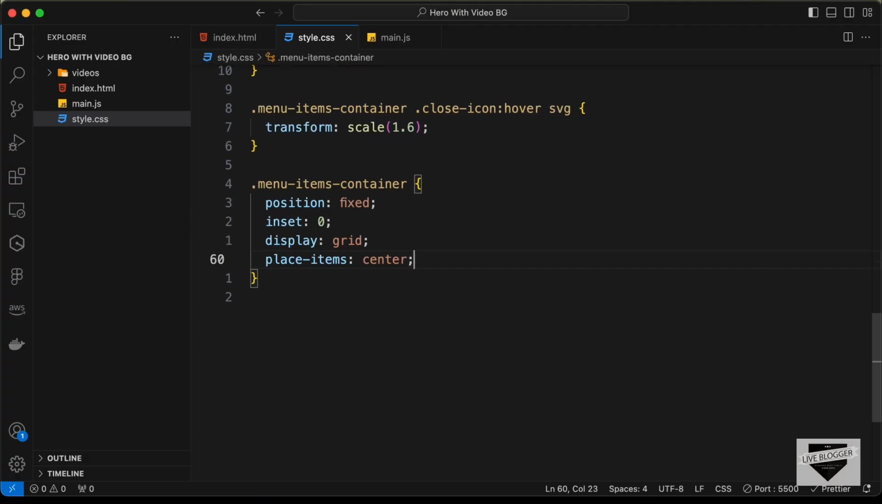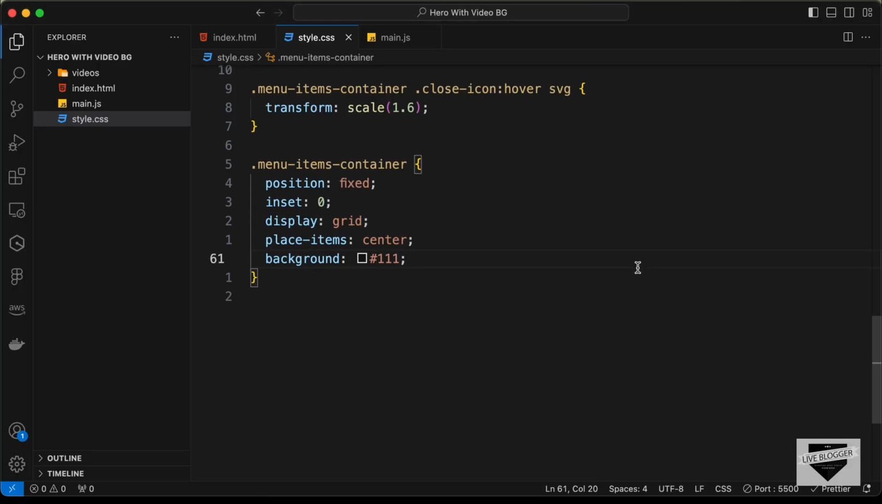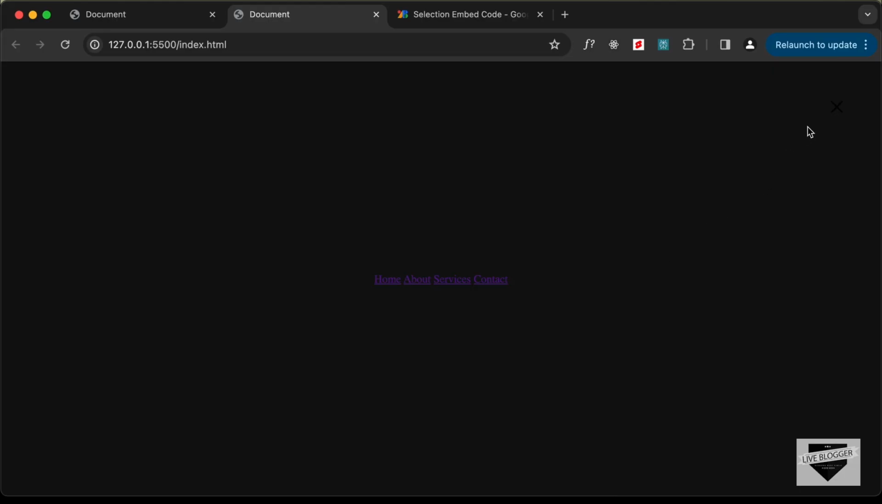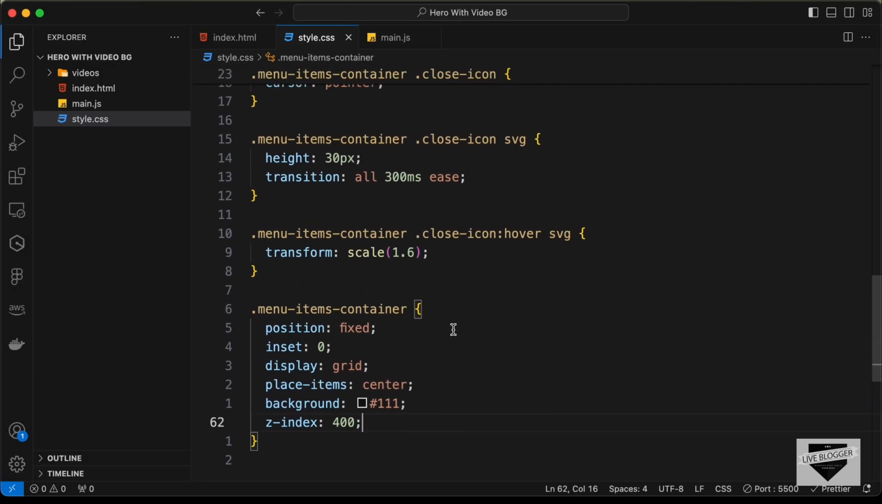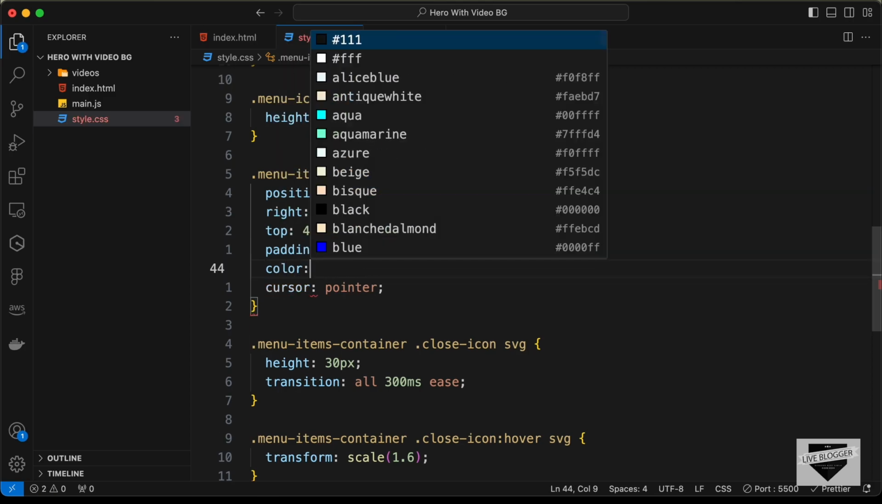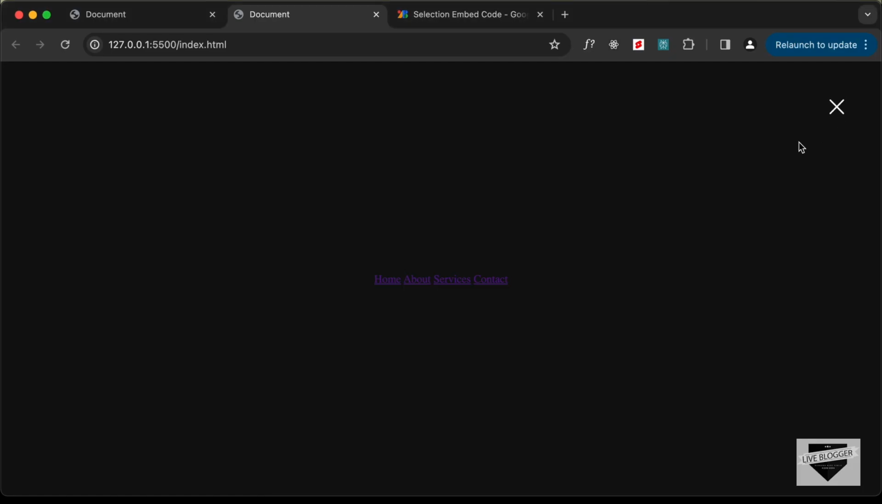And let's also add a background color. So let's type background and let's set the value to 111. And let's also set the z index of this to, let's try 400. And let's change the color of this close icon. So here for the close icon, let's type color of white. And now we can see that the hover effect is working.